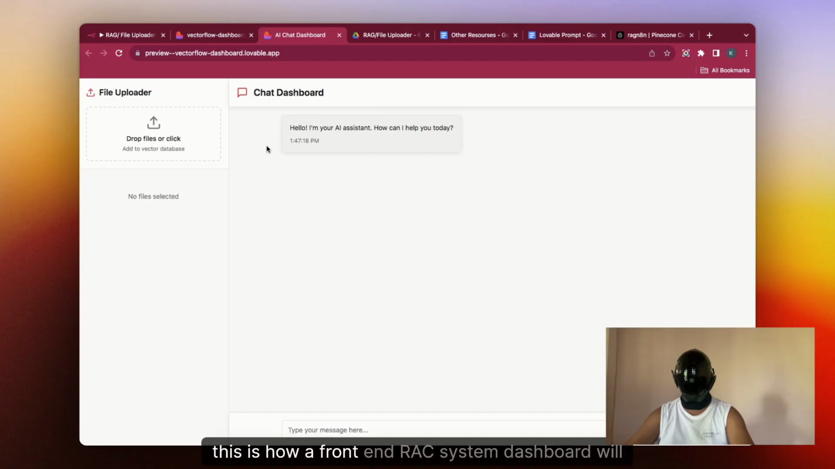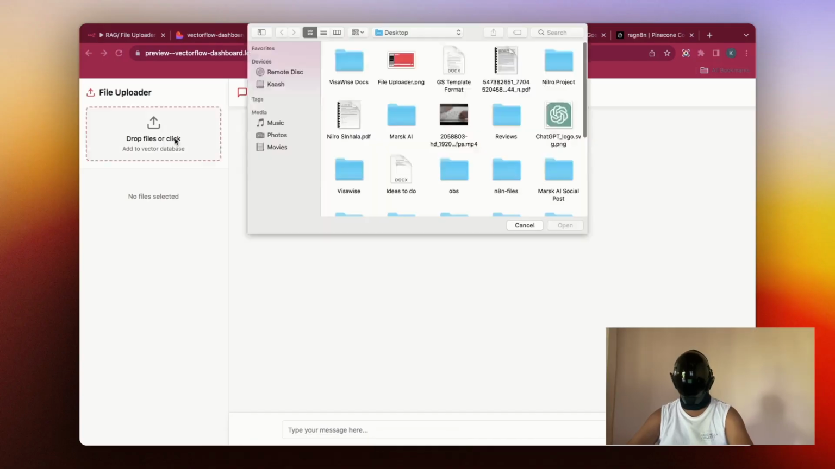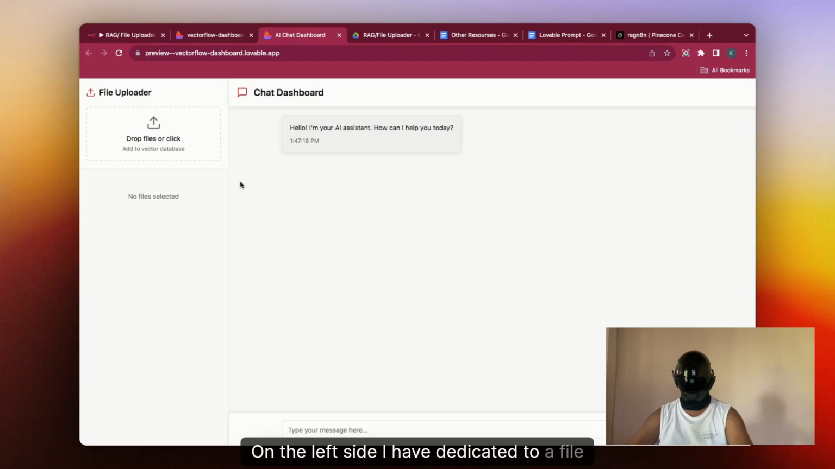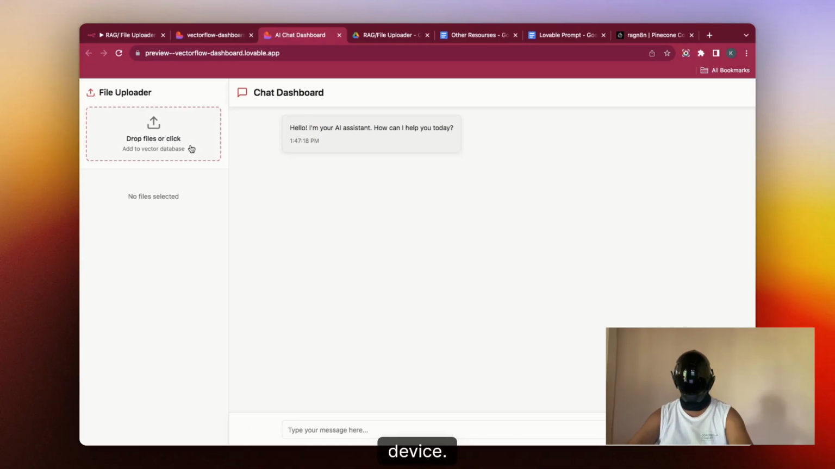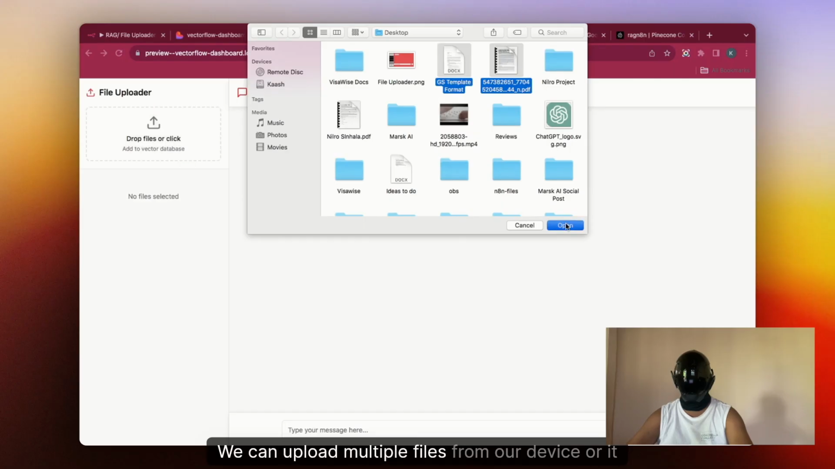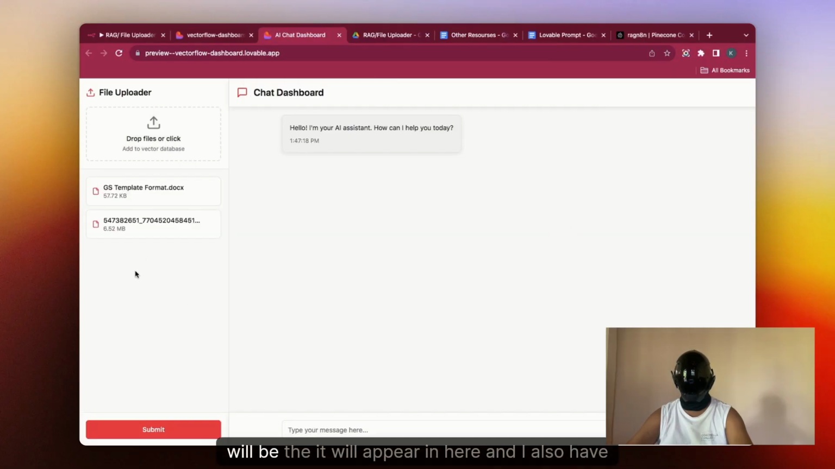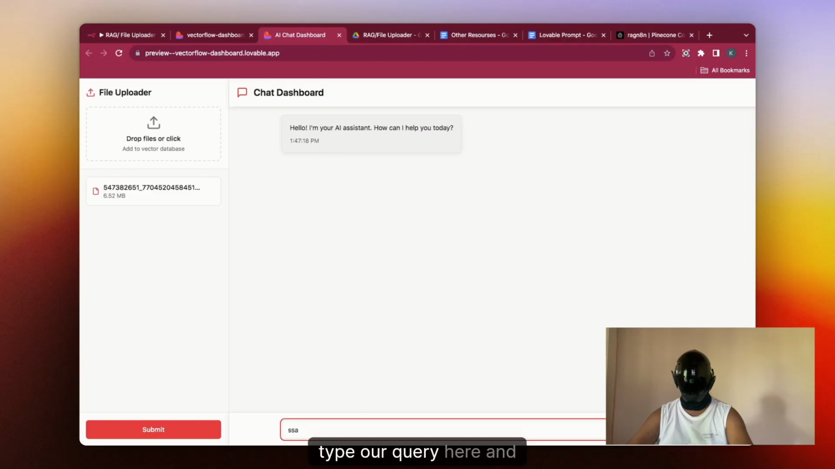This is how our front-end dashboard will look. On the left side, I have dedicated a file uploader. There we can upload any files from our device. We can upload multiple files, and they will appear in here. I have also given an option to remove any files if we don't need them, and the right side is dedicated to our main purpose, which is the chat interface. We type our query here and it works like a chatbot.